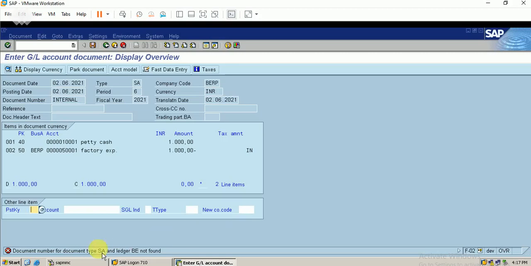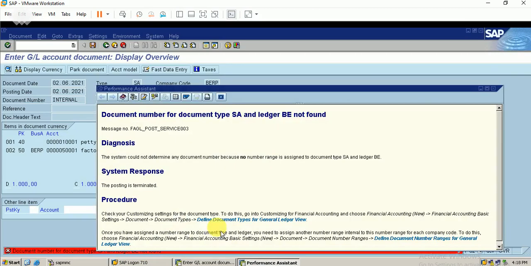So you can see that the document number for document type SA and ledger BE is not found. We know that this document type is SA and the ledger BE, this BE represents the non-leading ledger. So this error states that for the non-leading ledger, it could not find the document type SA. We have not defined the number range for document type SA in the non-leading ledger. So that's what this error states. Just double click on it. So I'll show you the shortcut to clear this error.